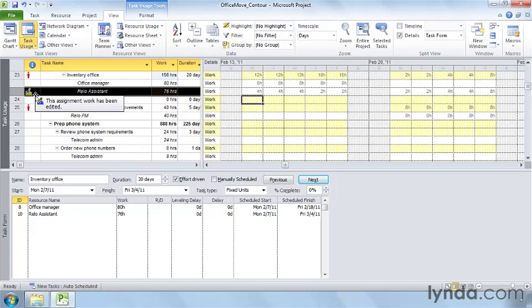Work contours change the hours assigned each day so that some days have more hours and some have less. Contours are often a better reflection of how much time resources spend on their assignments over time. Even though work contours lengthen assignments, you may be able to eliminate resource overallocations with less of an impact on the project finish date than delaying tasks until resources are available.